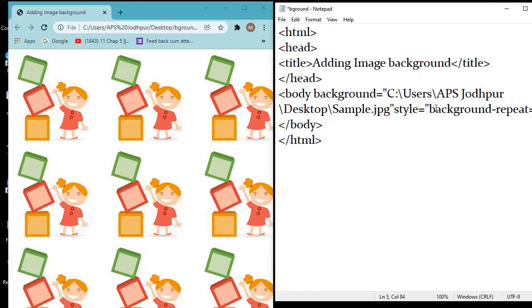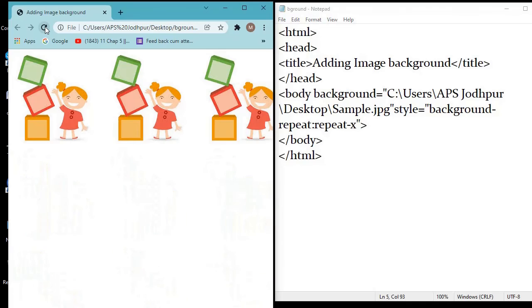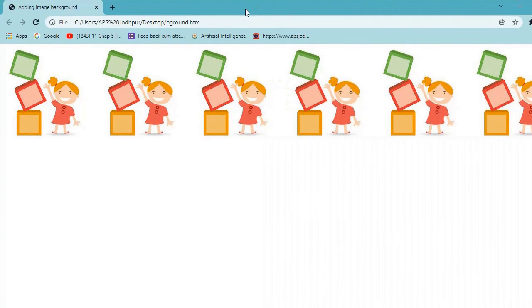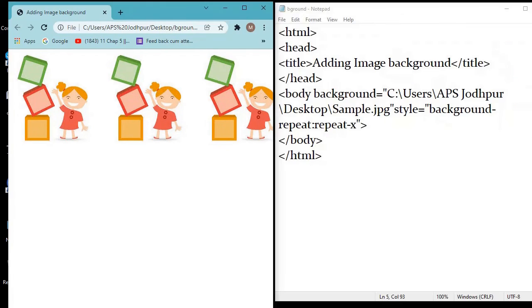So in the style you will set the background repeat, which means you can control the repetition of the image. So background-repeat, and we want to repeat it on the x-axis. So you will write background-repeat: repeat-x. Now let's see the result. Now see, it is repeating the image only on the x-axis, that is width wise.